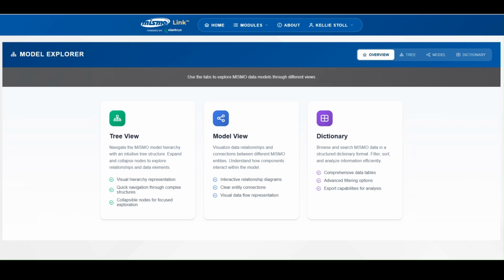This video explains how individual organizations or MISMO workgroups can use MISMO Link Model Explorer Tree View to assist in creating a dataset specification mapping. It is recommended that you first watch the MISMO Link Tree View tutorial video before proceeding with this walkthrough. Also note that future modules of MISMO Link, namely the Dataset Management module, will contain additional features and automations.